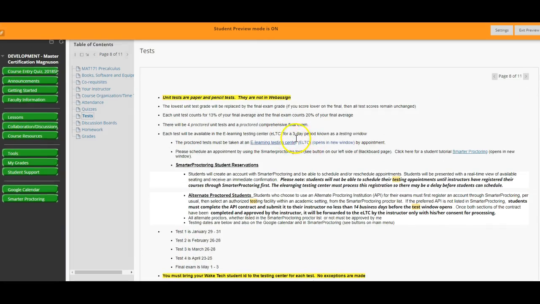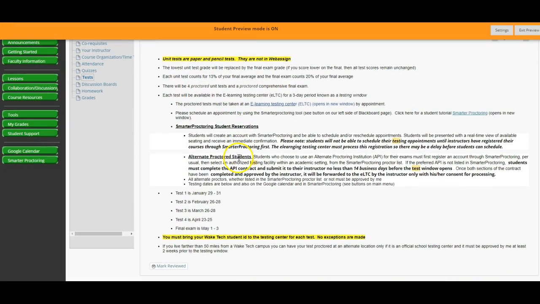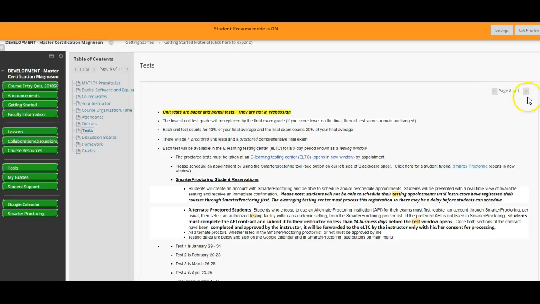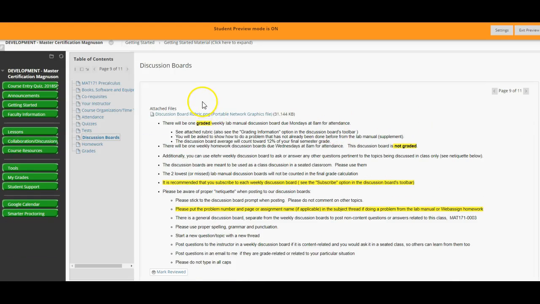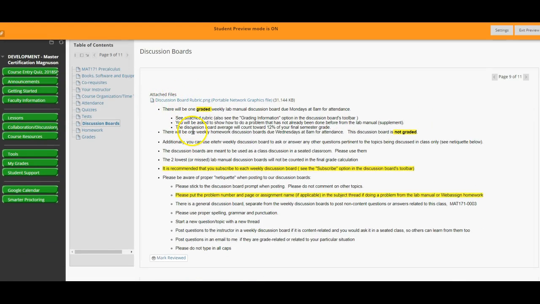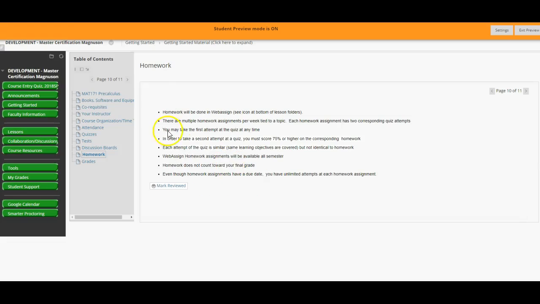This next item describes the policy around tests, what they're like. They're paper and pencil, they're not on the computer. They need to be in a proctored environment. It covers when they are, and what you need to bring with you. Discussion boards are a big part of your grade, actually, and this describes what the requirements are. Here's a link to the rubric and how often they're due and what the expectations are. I'm going to mark that reviewed and go on.